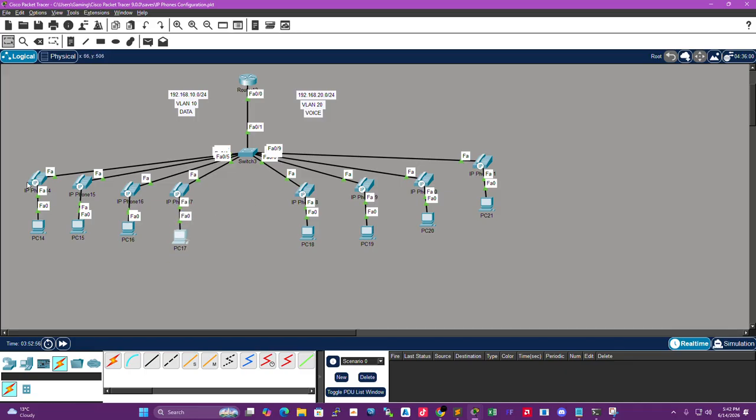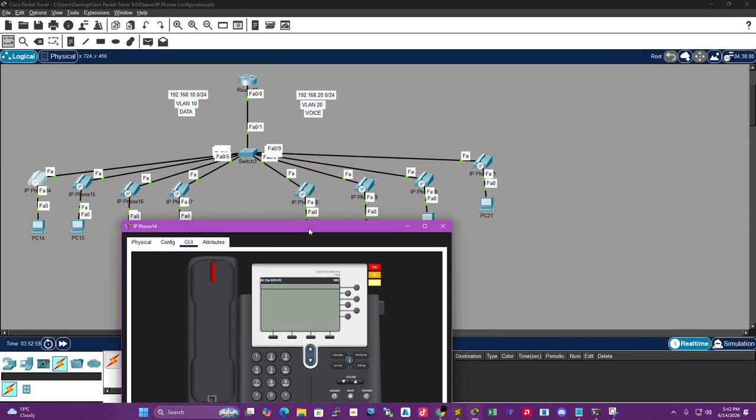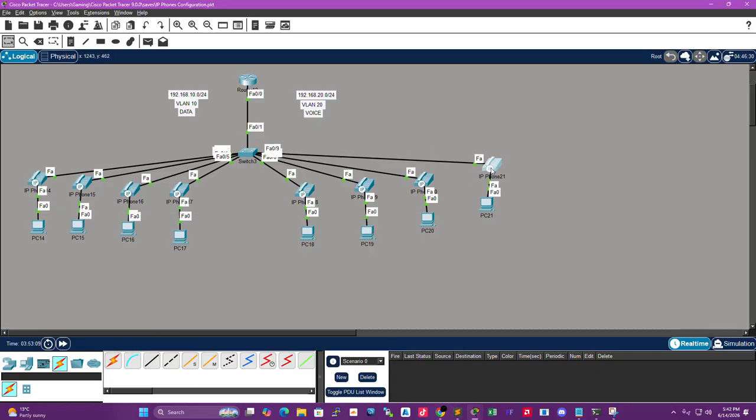Now let's try to call. We actually know that we have said this is 101, so if I call this phone over here, 101, 102, 103, 104, 105, 106, 107, 108. If I call 108, I am expecting to see only this device ring, not this one, not that one, not that one.